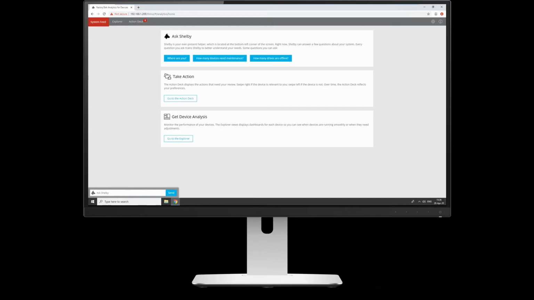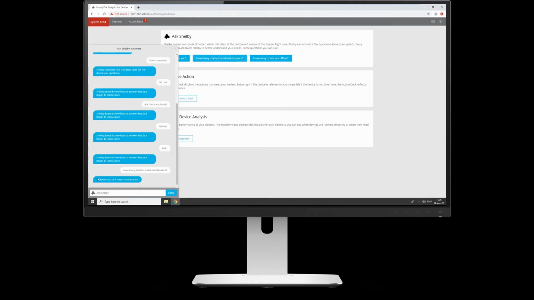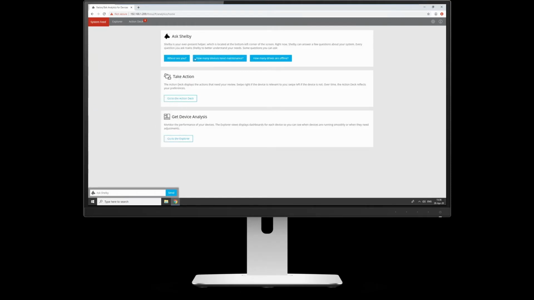When you get online to the box, you'll first see the system feed. This is quite a simple start page, so you can then ask Shelby simple questions. So, how many devices need maintenance? If I click that button there at the top, it should then tell me 1 out of 4 devices need maintenance. So you can ask it like Cortana or Siri. You can ask it questions in the browser.